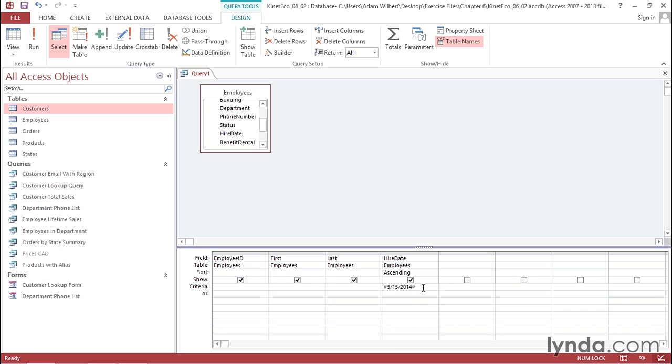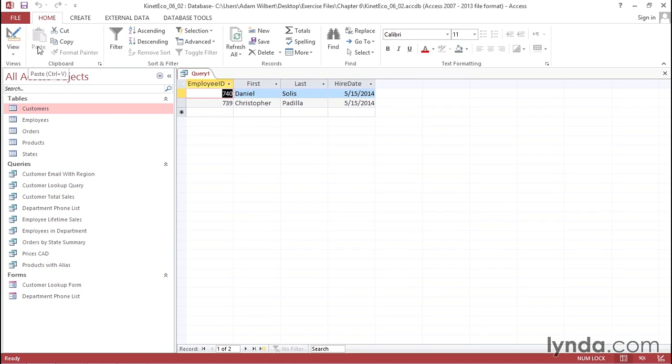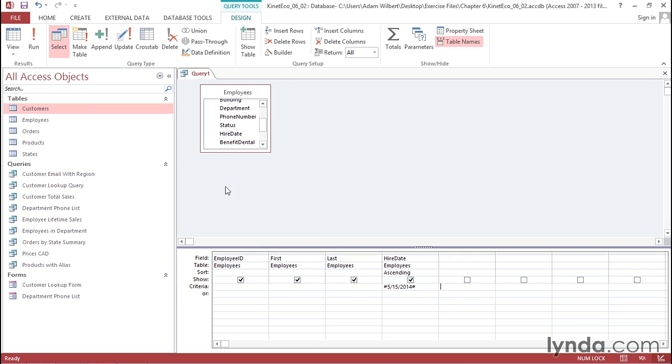These are equivalent to the quotation marks that appear around text fields. Here, the pound symbol is just telling Access that this is a date, not the formula 5 divided by 15 divided by 2014. Now that we have our date criteria in, let's go ahead and run the query. And we can see that it filters to just the 2 employees that were hired on May 15th. Let's go back into Design View here.